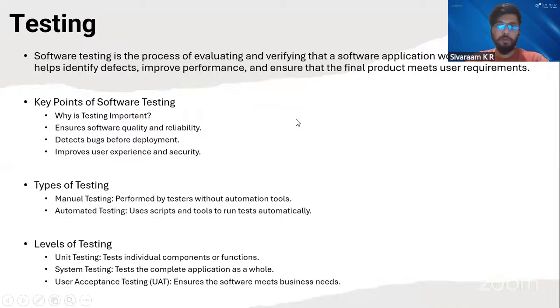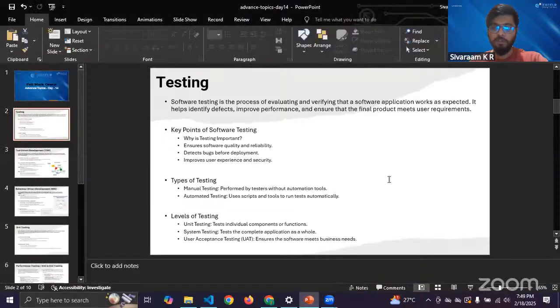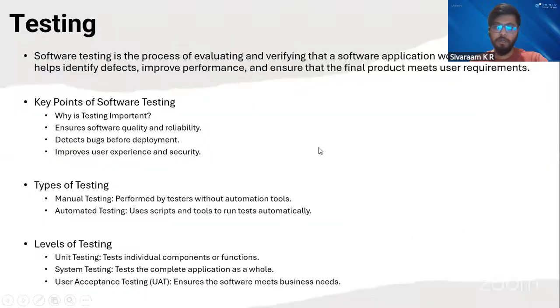So say for example, you're building any software. Once you develop the software, you can't directly deploy it, right? You need to test it. Why should you test it? Say for example, as you're developing, it's fine. But what happens is, as a developer, he can't meet all the conditions at a single time.